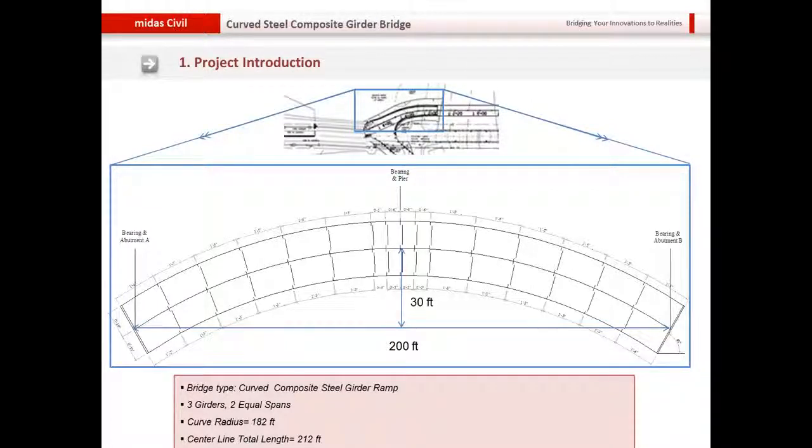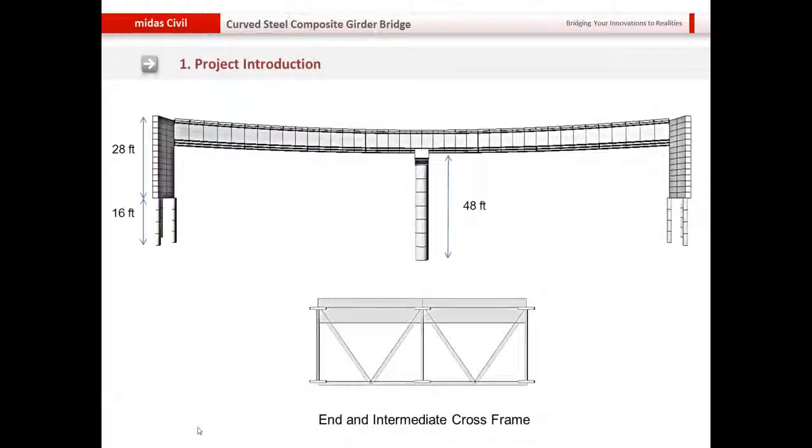And if you would like to create the geometry with the center point and the radius, this is the information here. So you have the curved radius and also the center point. So it's going to be the front view, and you see the abutment depth and also the piles along with the pier and then the pier cap. And also we are going to use the cross frames for these girders. All right, so this is the main information about the bridge.